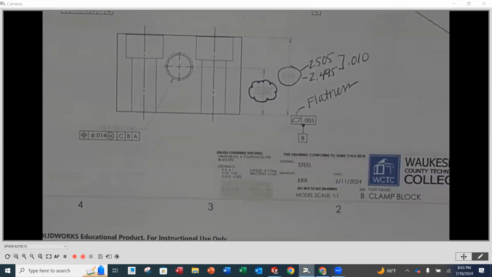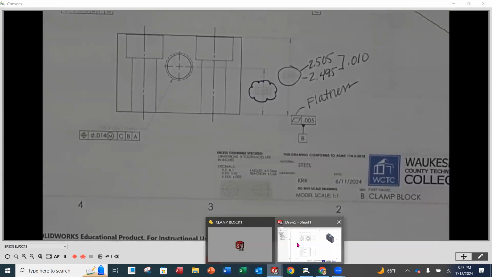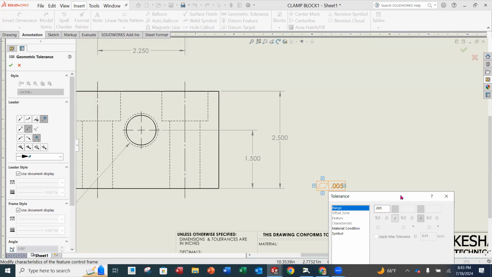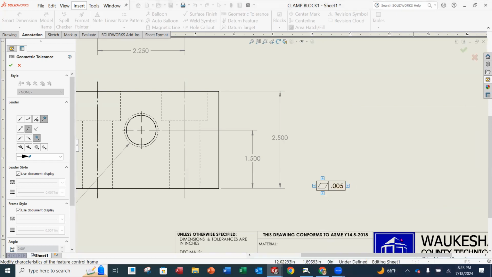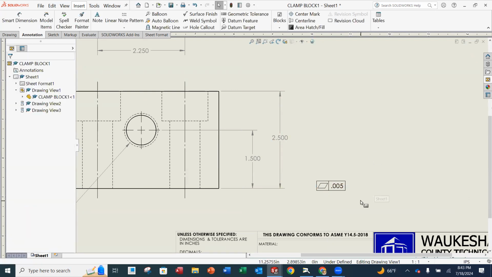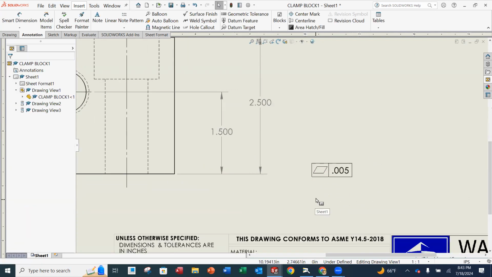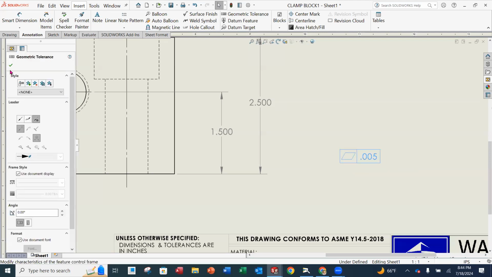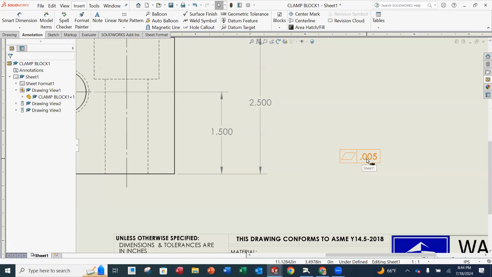So as we're just doing the feature control frame here, I'm going to go back to SolidWorks, and I'm simply going to move this up and hit done. I'm going to unselect, I can either hit the green check mark or escape, and now I have my feature control frame for flatness. I'm going to grab this. I'm going to left click on it. So make sure you don't have that dialog box open.